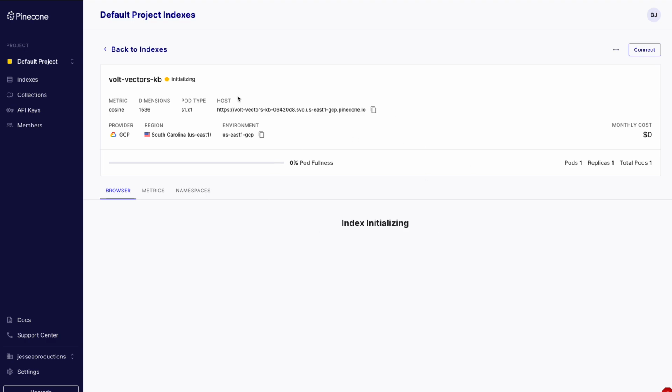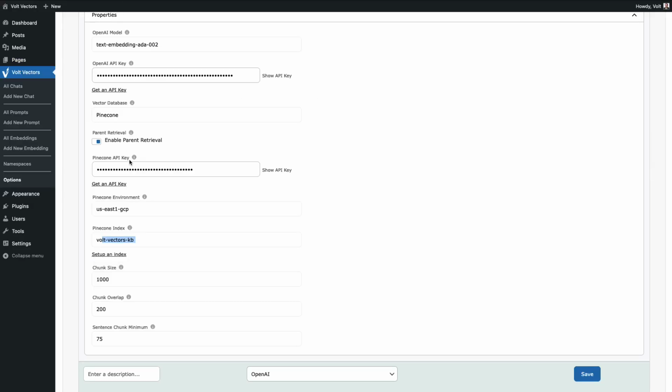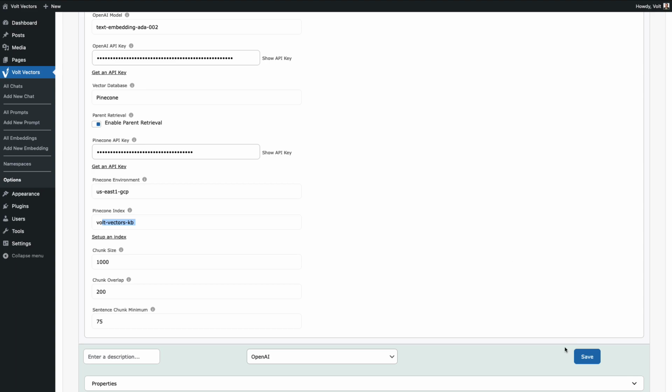All right, so it's initializing, so we're all set up here. If I had done all this on a new one, I'd hit save. That's it. Pinecone set up and ready to go. It's ready to create all your embeddings here under all embeddings or add a new embedding.